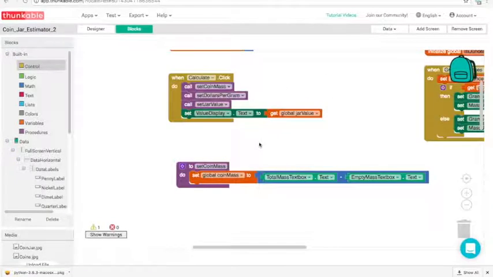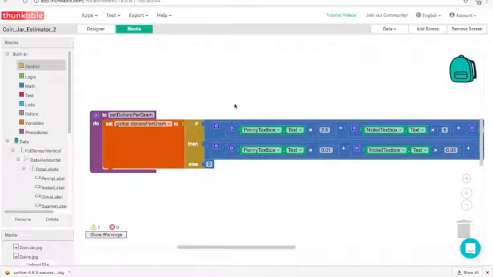Here's the first one of those procedures: set coin mass. What it's doing is it's setting the coin mass to the total mass text box text minus the empty mass text box text. Now here's the set dollars per gram procedure. It looks like a lot, but it's really not that complicated. So I'm setting dollars per gram to whatever this statement returns.